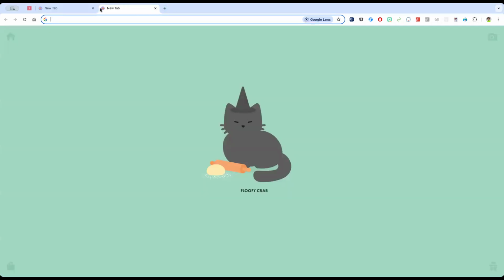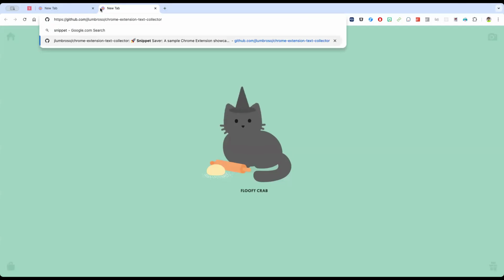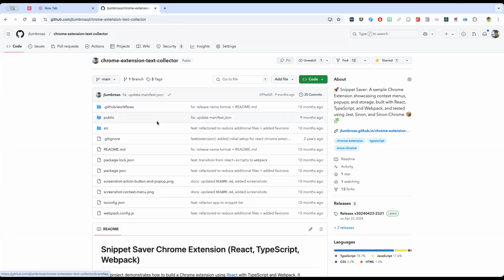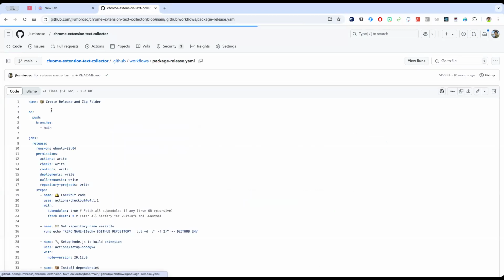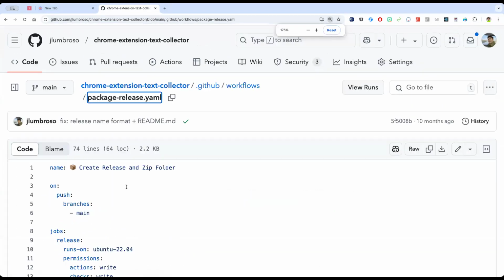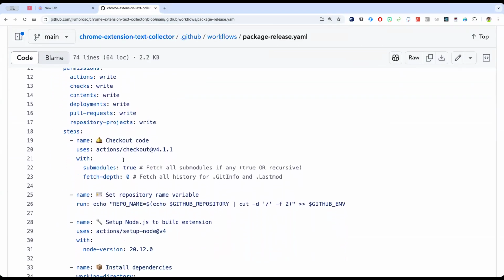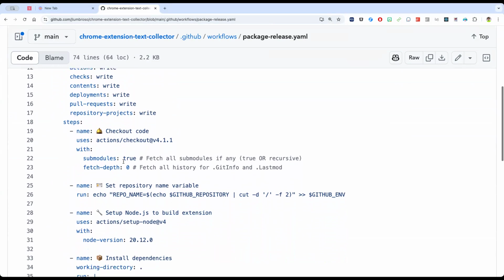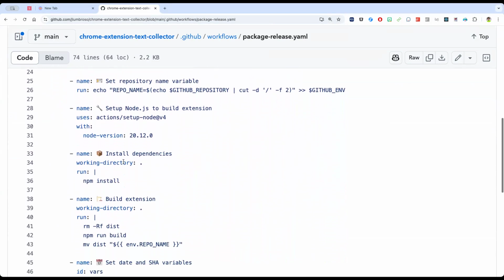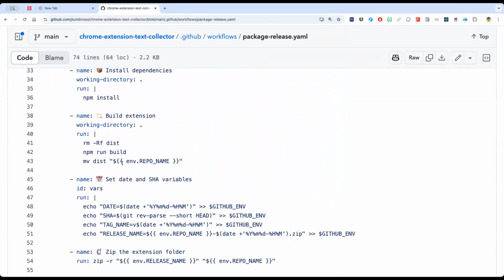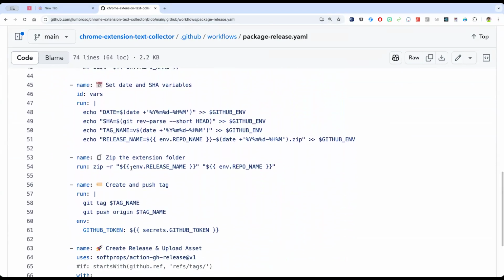Let me go to the snippet collector, and I'll just show you what I do. So, GitHub workflow, what does this do? This is a GitHub action which checks out the code in your repository and then compiles it using all of the dependencies into a zip file.